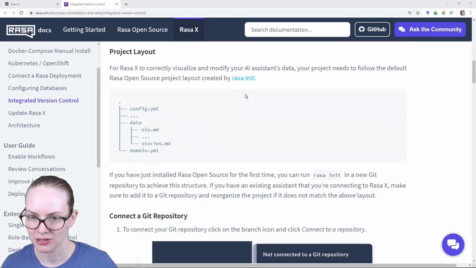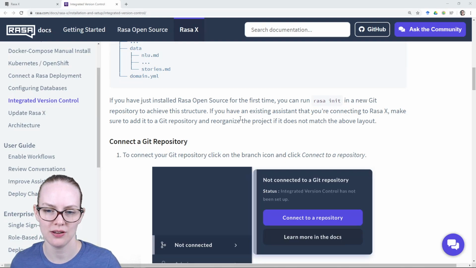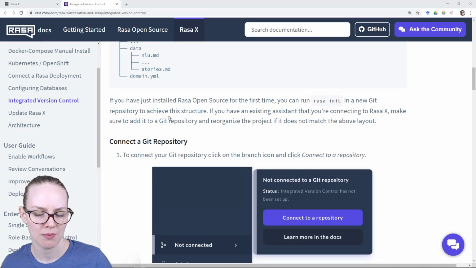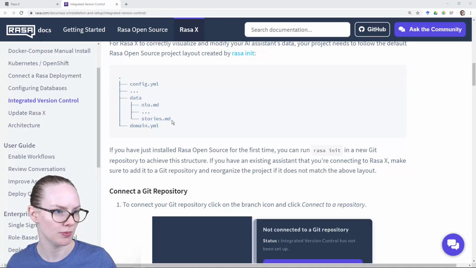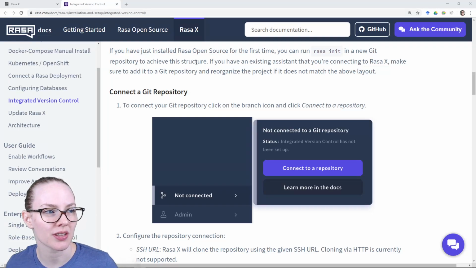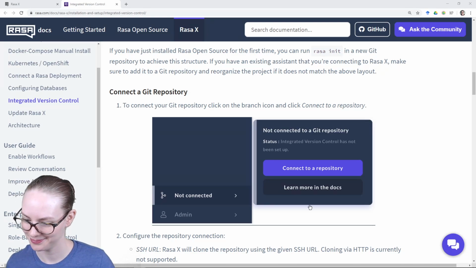So that one looks good. If you have just installed Rasa open source for the first time, you can run rasa init on a new Git repository to achieve this structure. If you have an existing assistant that you're connecting to Rasa X, make sure to add it to the Git repository and reorganize the project if it does not match the above layout. It does. We should be good. Add it to a Git repository. I could probably just give it the link to the nested folder, right? We'll find out.